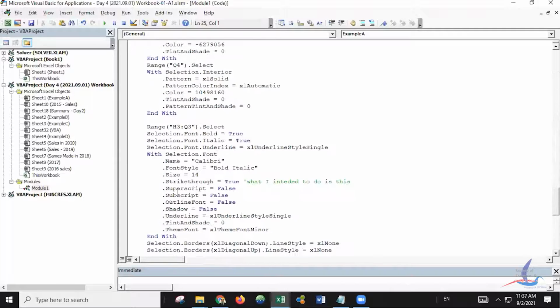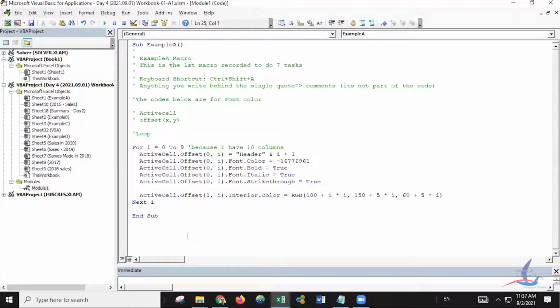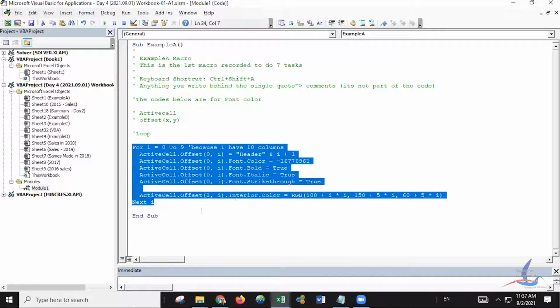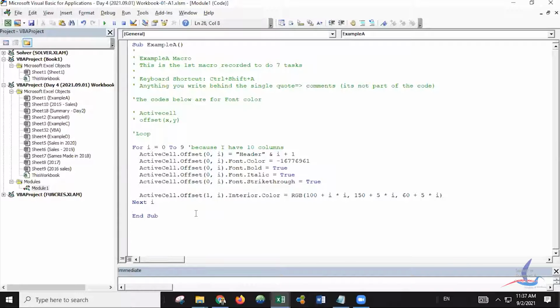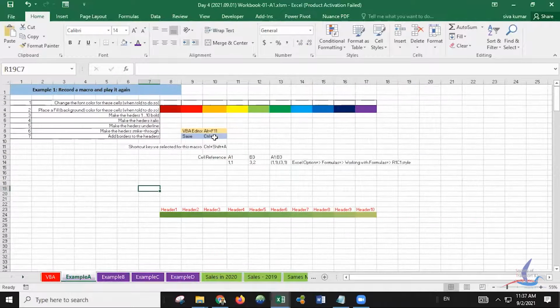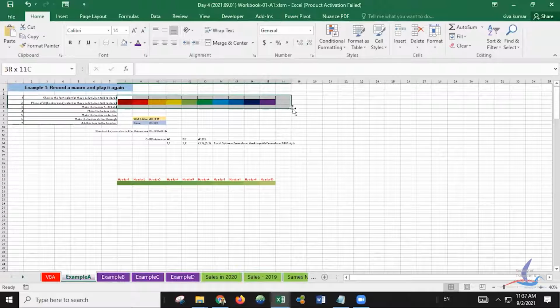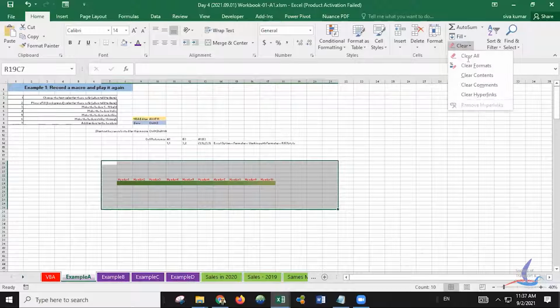So I will delete all these ones. All what we have recorded, I have deleted. Now I have simplified the code so that I can easily work with it and it is understandable, right? So now I'm going to this cell and I have deleted everything. Let me say I clear everything. Here also I do the same.